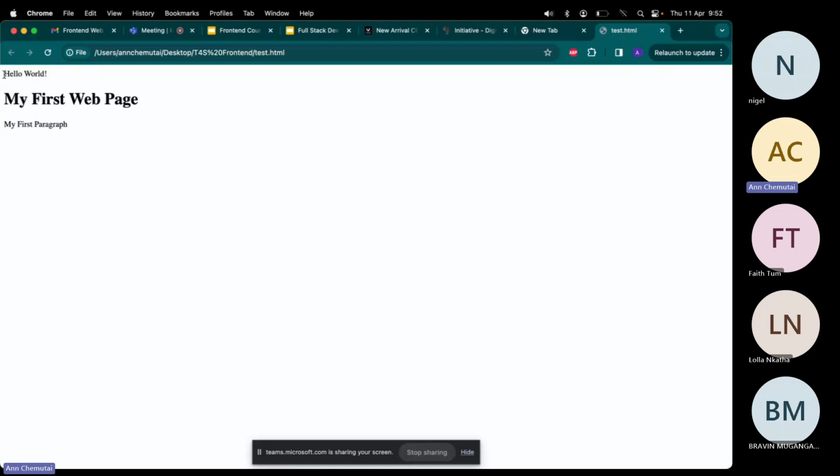We have this text, it's floating because we've not assigned it to any HTML element. We have our heading, and then we have one paragraph. The second paragraph is a bit hidden because it doesn't have any text.